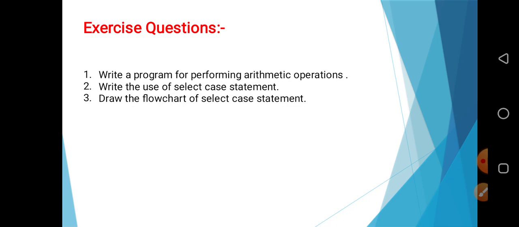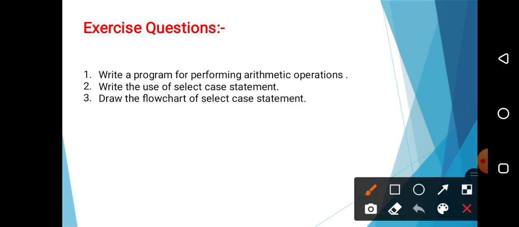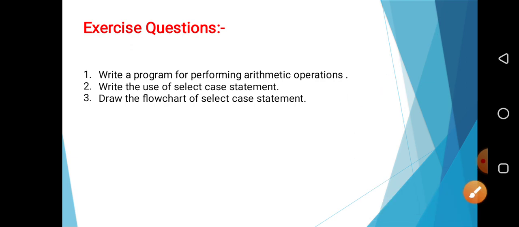Based on this, you have some exercise questions. Write a program for performing the arithmetic operations using select case statement, and draw the flowchart of select case statement. From this entire video, you can answer these questions, and we are going to solve all these questions in the live session of CAD.